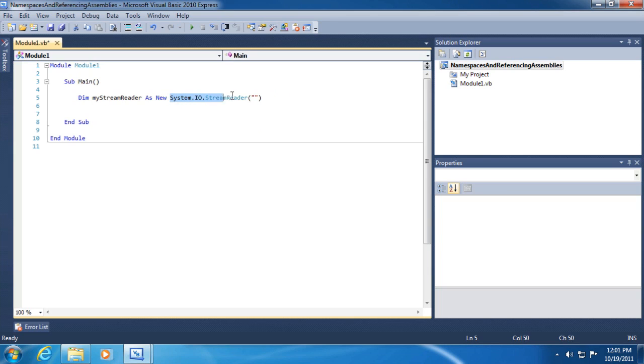What we really want to focus on is the full name of this class and kind of break it apart. So starting with System, this is a top level namespace that many other namespaces and classes belong to.